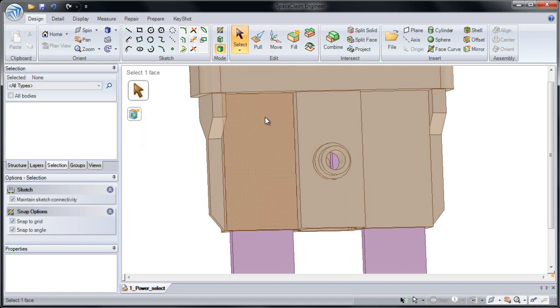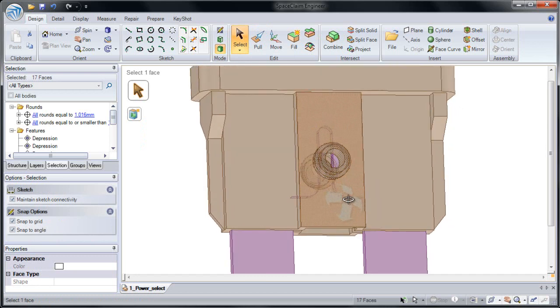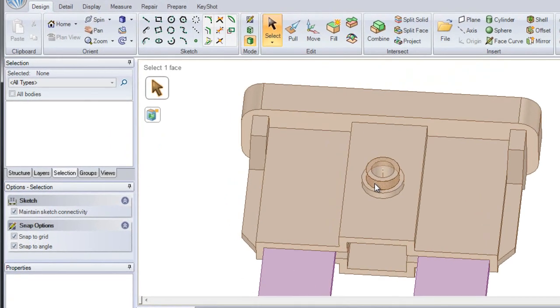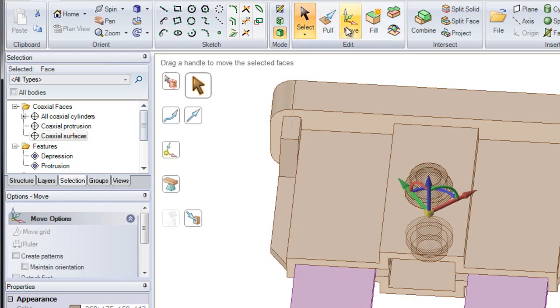Normally, I may have selected this by doing a big box select. You'll notice that I have some of our faces on the purple model selected. This may not be what I wanted. Instead, I'll simply select on one of our cylindrical faces and expand my selection to coaxial cylinders or coaxial surfaces. Now I can move them all at the same time.